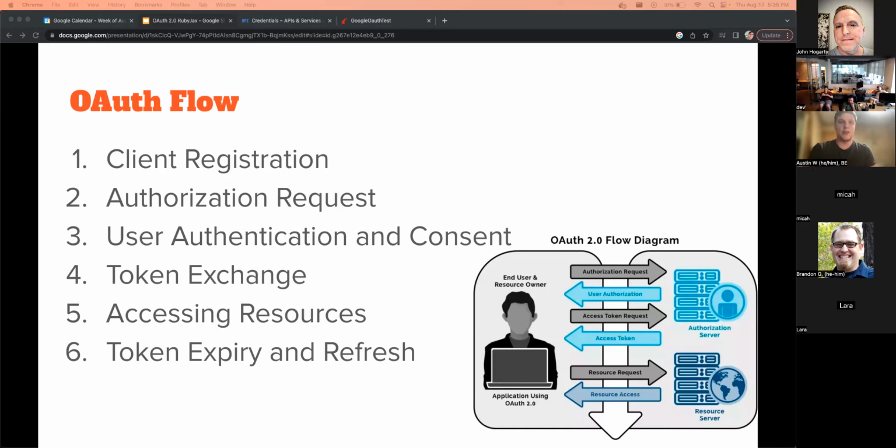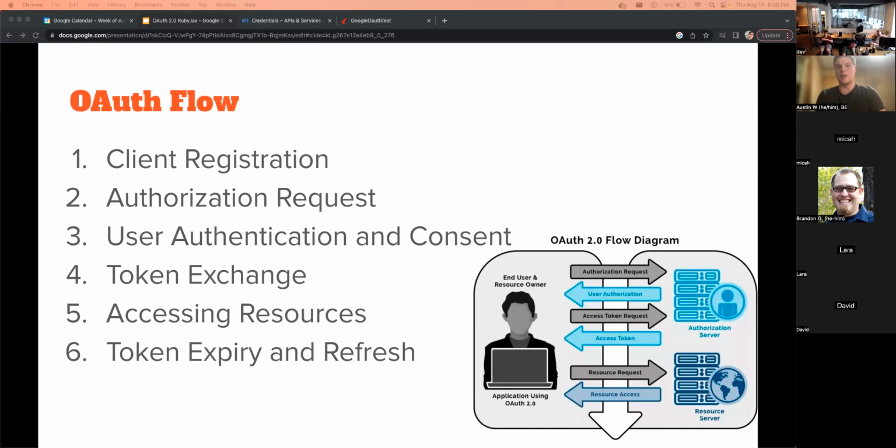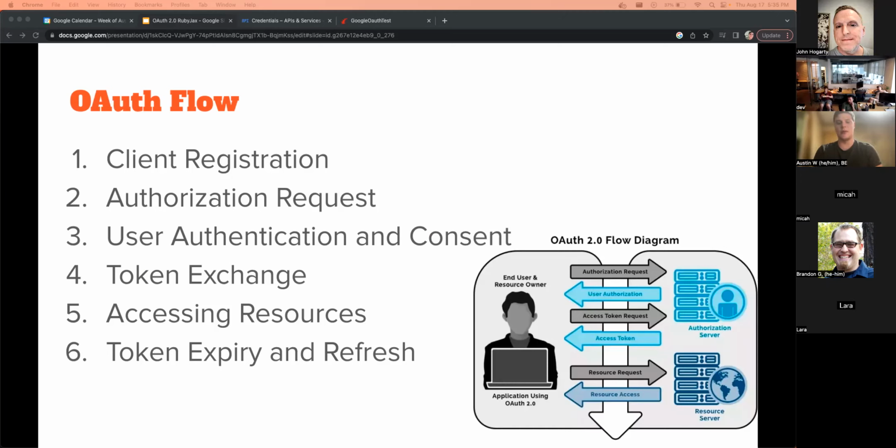User authentication and consent. The user authenticates themselves and gives consent to the client. The authorization server generates an authorization code or an access token, depending on the flow being used. Today, it will be generating an authorization code for us, and then we'll fetch an access token with that authorization code. Token exchange. The client exchanges the authorization code for an access token and possibly a refresh token.